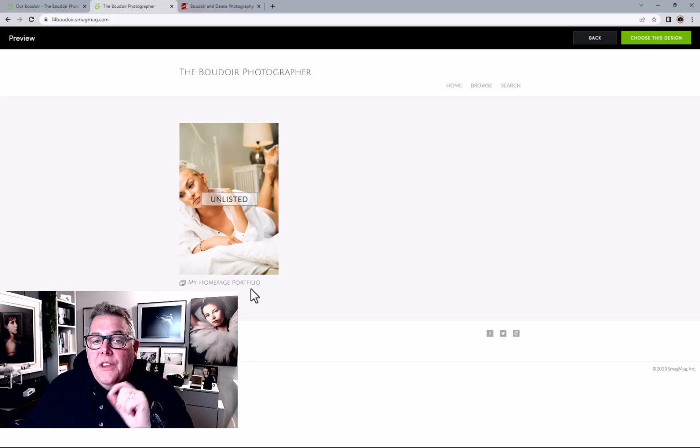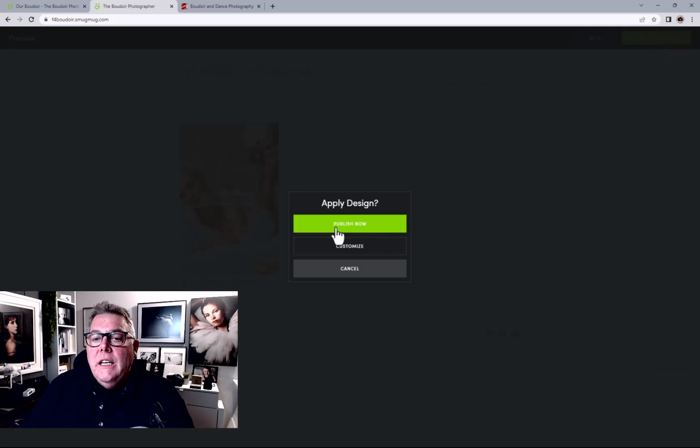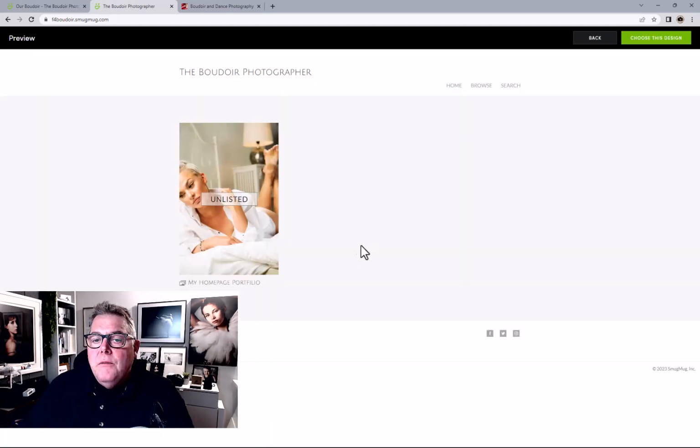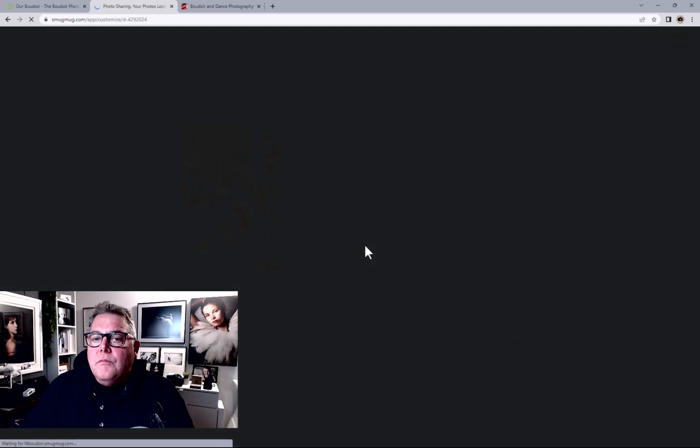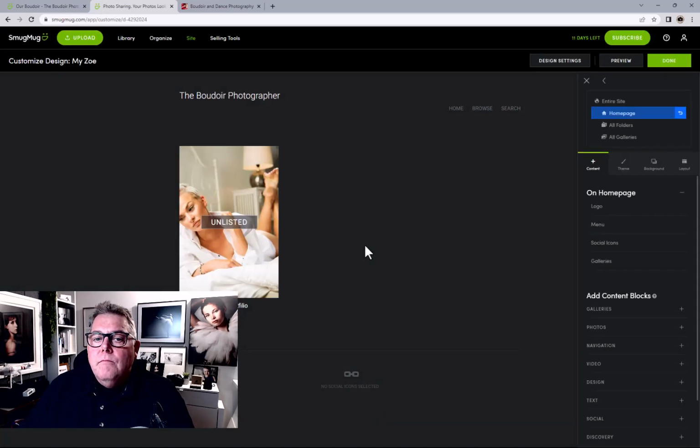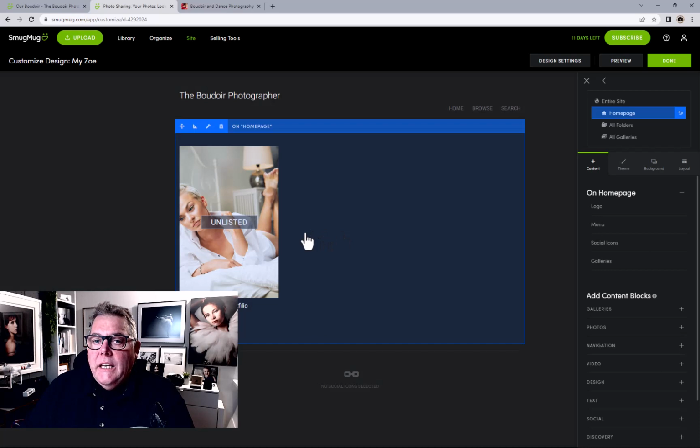Okay, so at this point, if I choose this design, I can either publish it now or go and do some customization to it first and save those settings in the background so it won't really affect the site that is running. Okay, so in other words, if I click on customize now, this is the home page.